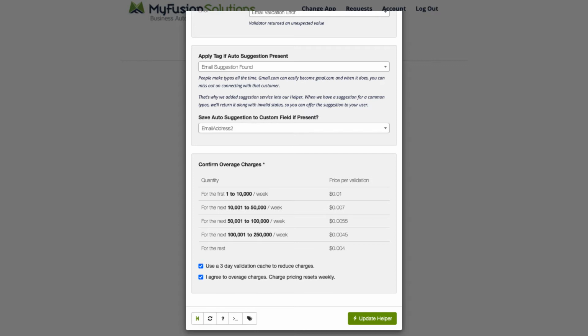Next, as you move along, you'll see that we're giving you the ability to apply a tag if the auto suggestion is present. So what we're looking for is common misspellings, potential easy suggestions such as gmial.com to gmail.com, Yahoo instead of yahoo.com. So just simple typos that we might see. And then what we allow you to do is tag that contact if you would like, and then if you want, save that suggestion field to an additional email address custom field within your Infusionsoft application.